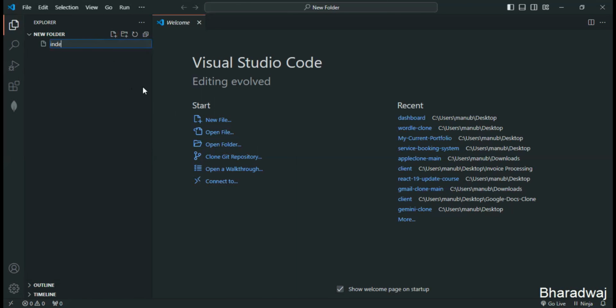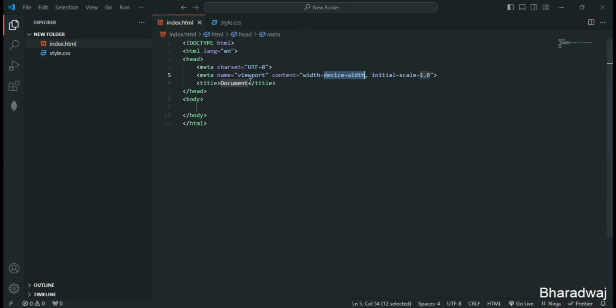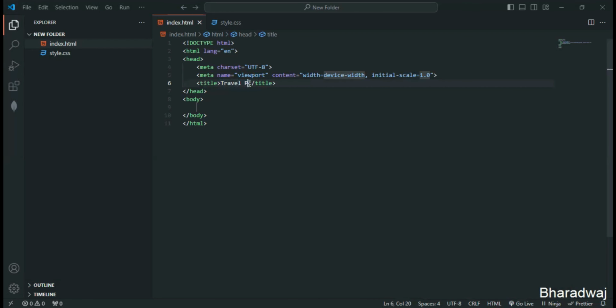I'll just create an HTML file and name it index.html. Let me create a CSS file as well. I'll just name this style.css. So let's wait for some time. Now I'll come to index.html and create a very basic HTML template and change the title to travel planner. After this, I'll link the style sheet and give the path and name, style.css.